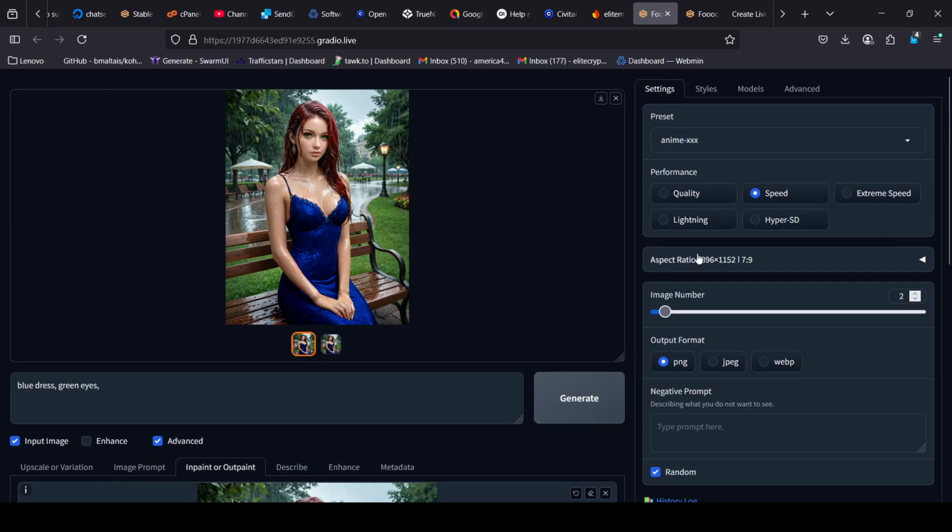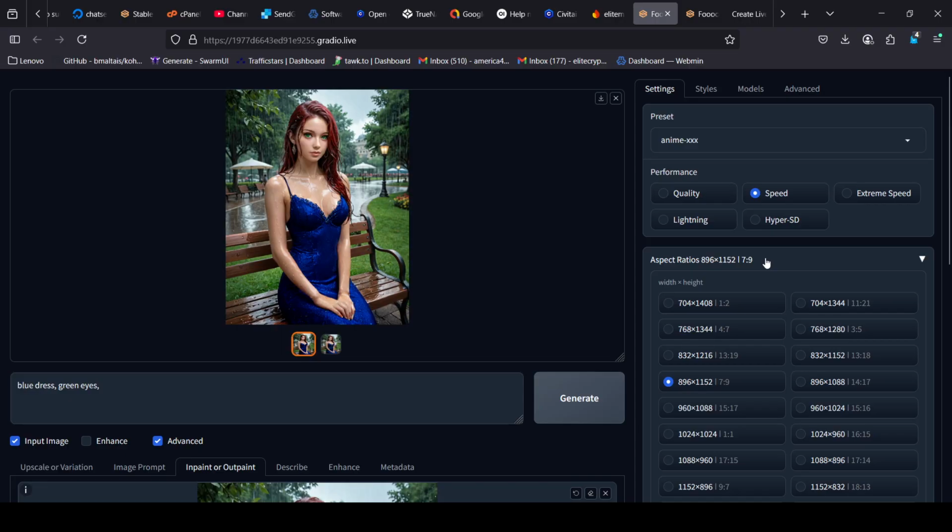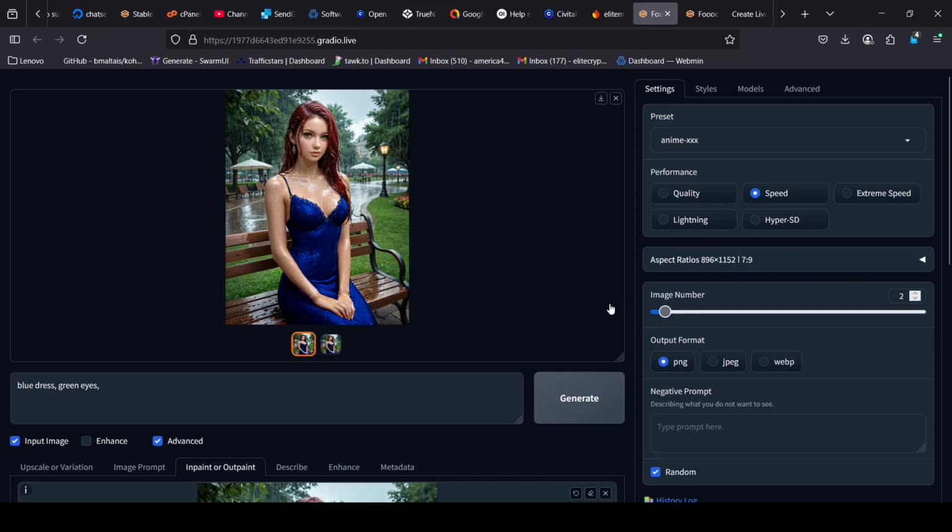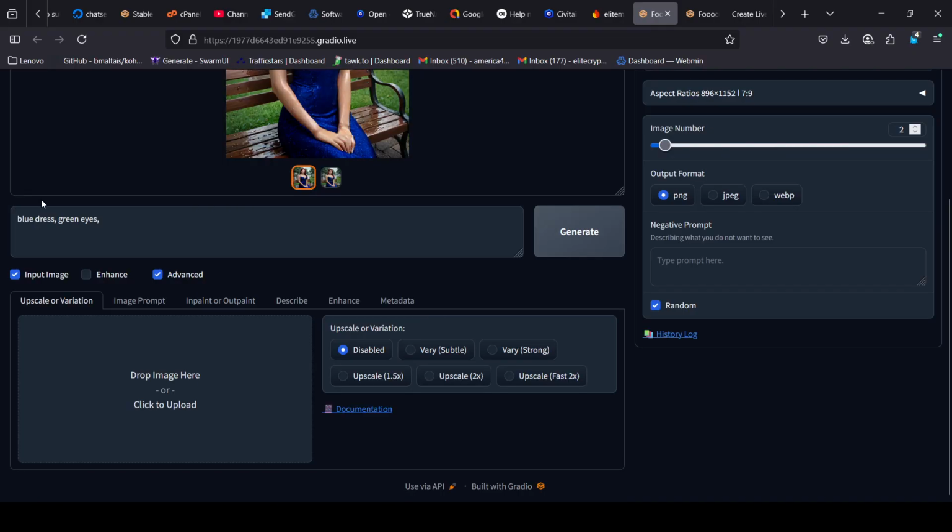And what I don't want people doing is going to aspect ratio here and changing this aspect ratio, because this aspect ratio is set up for the model. This model runs the best on this ratio right here. This is the best ratio for this model. If you want to change the size of your photo, upscale or variation.